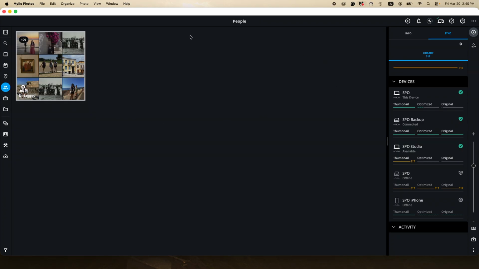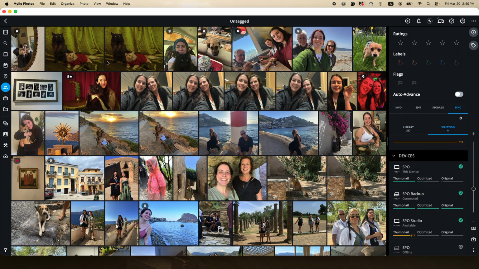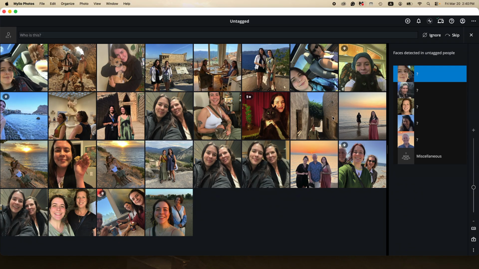And we'll see right now, the only square we have is this little untagged square. So if we open that up, we'll see these are all of the images that are untagged. Okay, and then we can actually go to our toolbox down at the bottom, the little hammer and wrench, and select batch face tagging. Now Mylio will scan your library and it will group together faces that it thinks are the same person. It does a pretty good job of this.